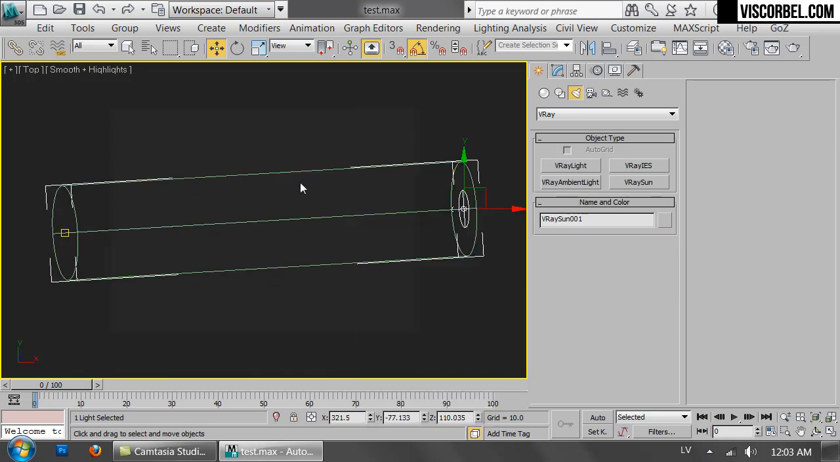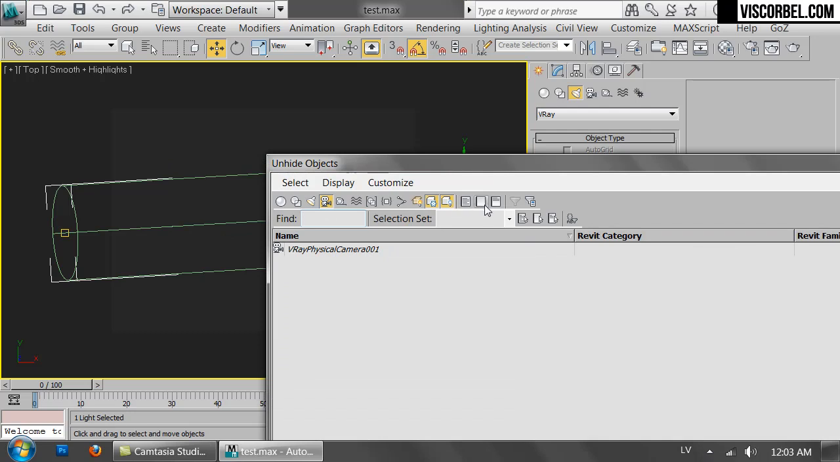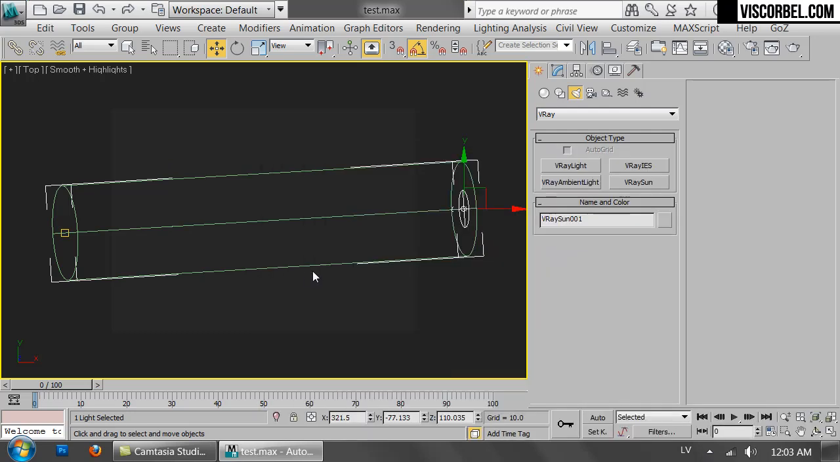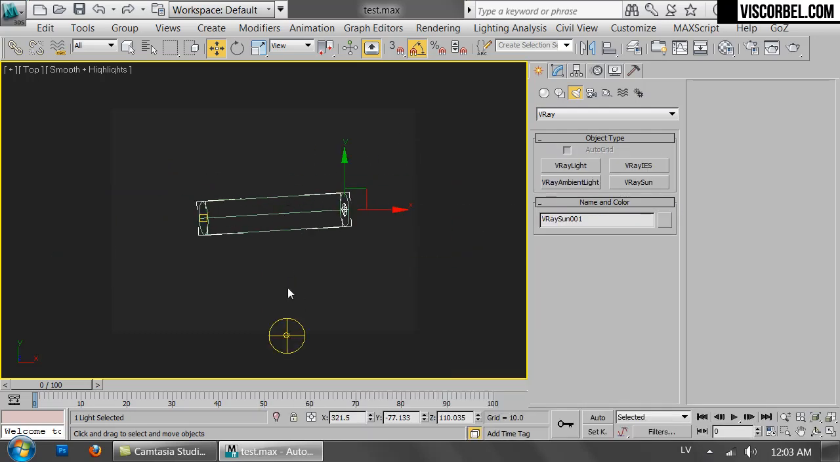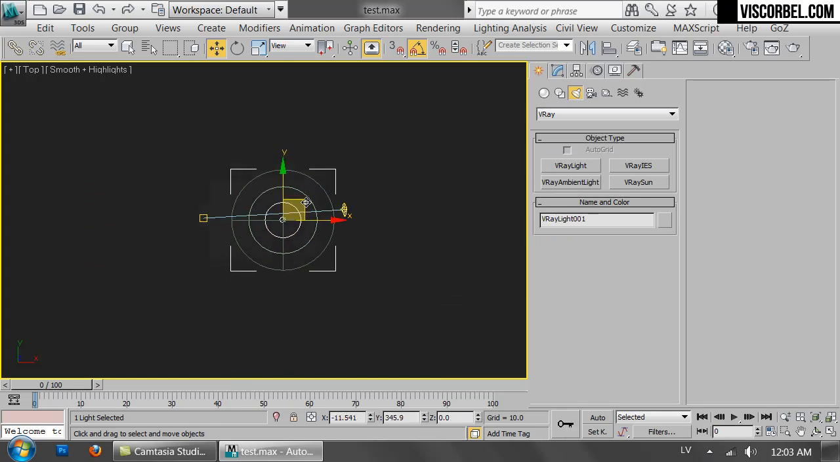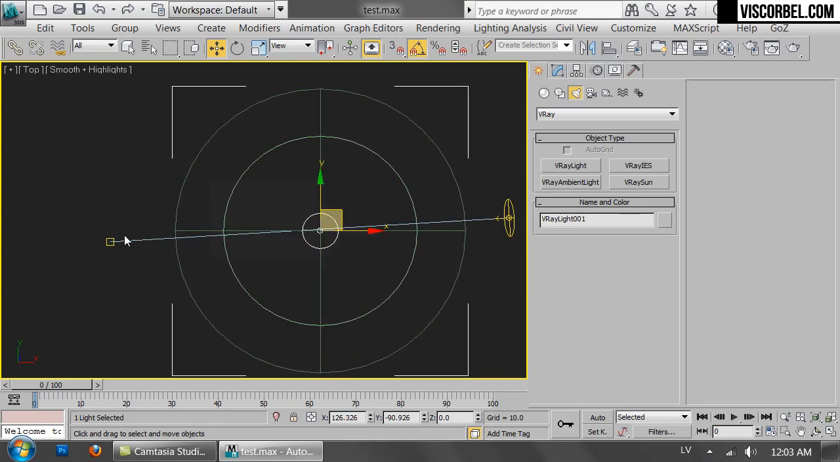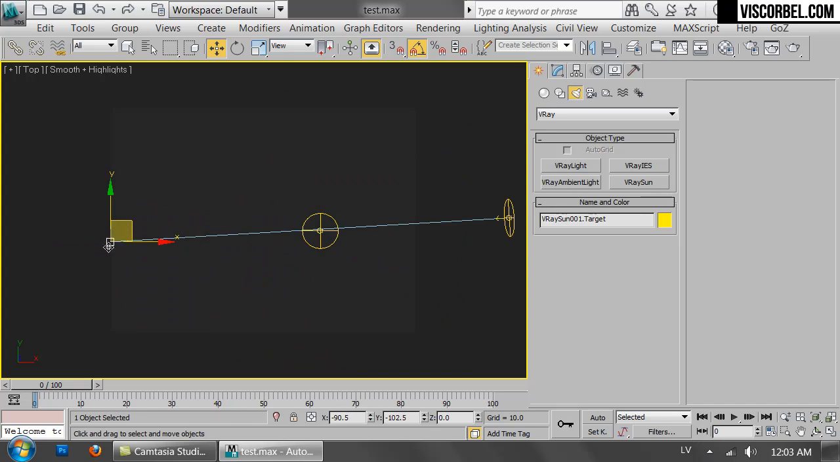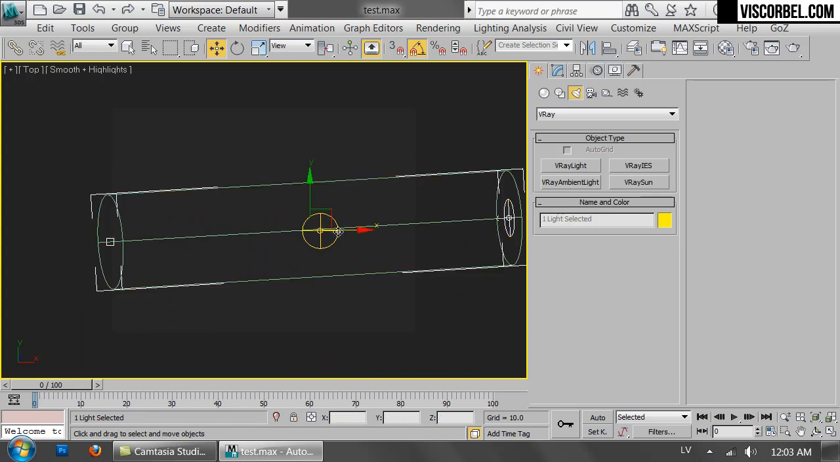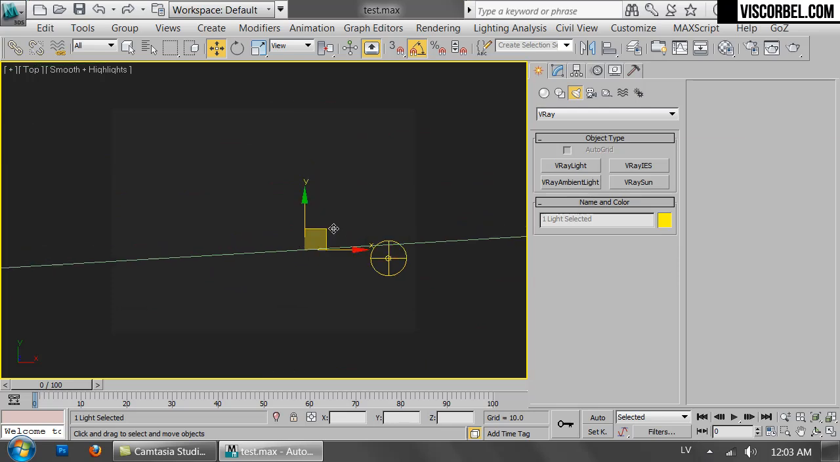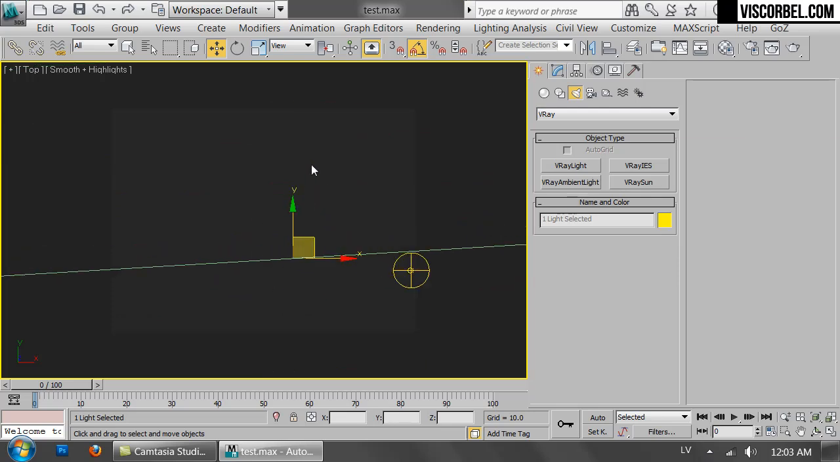And let's unhide by name our Vray light. Okay. So what we want to do is position it in the center between the Vray sun target and Vray sun light. If you select both of them, you're going to see that the manipulator tool is over here, and you can use that to see the exact center point. And that's close enough.